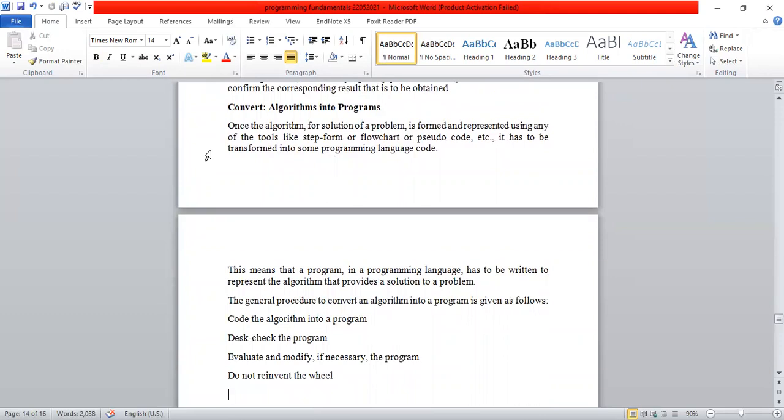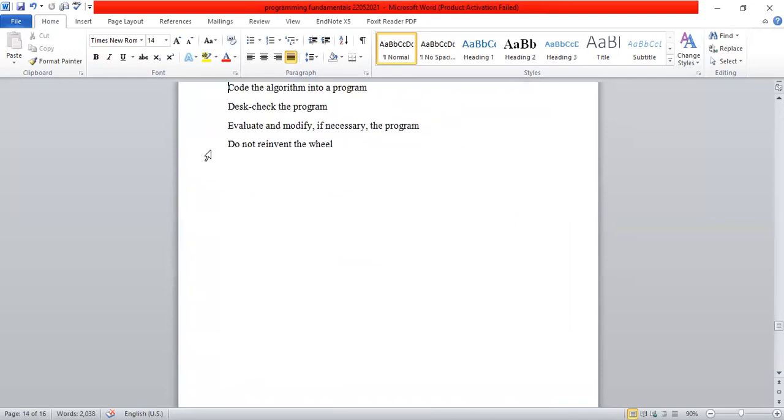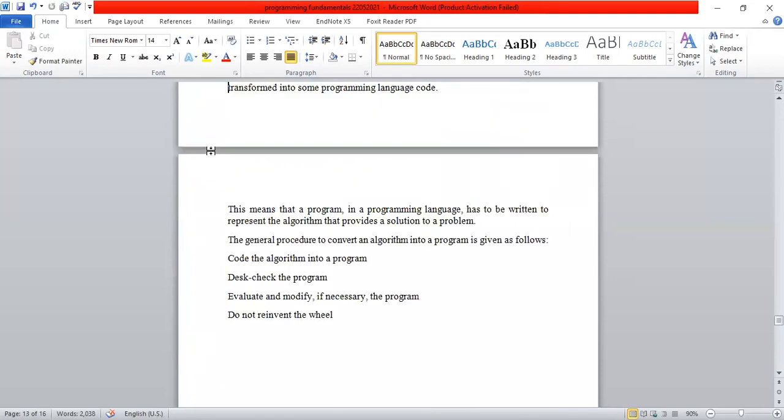Once the algorithm for the solution of a problem is formed and represented using any of the tools like step forms, flowchart or pseudocode, it has to be transformed into some programming language. And we already discussed many programming languages. The general procedure to convert algorithms into a program is as follows: code the algorithm into a program, desk check the program, evaluate and modify the program if necessary. Do not reinvent the wheel.